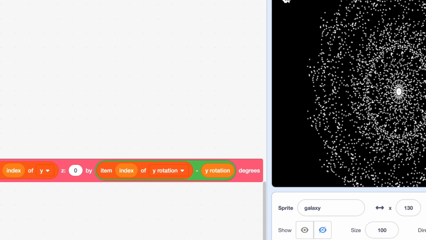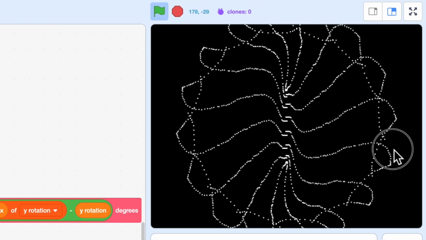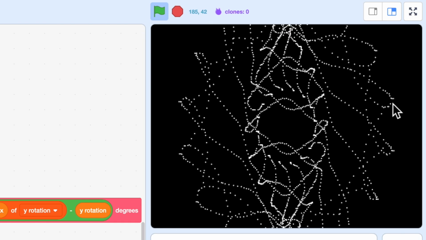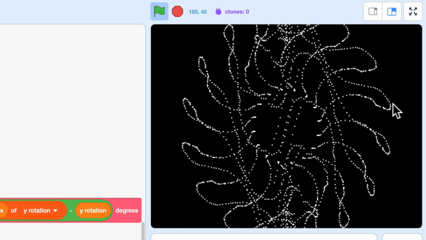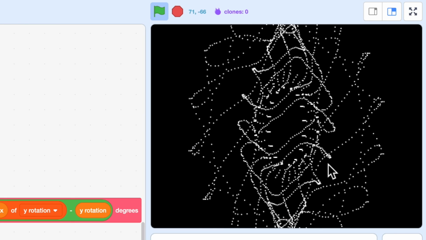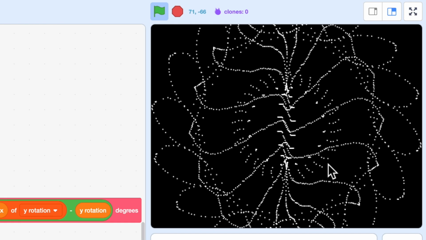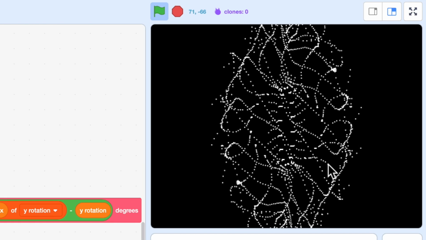So let's just run that and see what it does. And now you'll see it's turning, and it's still drawing where my mouse is, but it's no longer a flat galaxy. It's now got some depth. So that is a three-dimensional galaxy rotating around. So you've done some three-dimensional work.